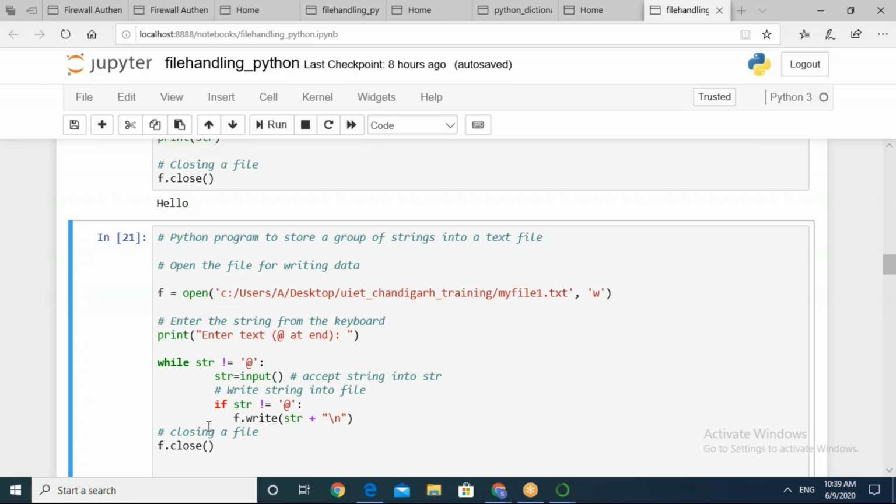If you want to stop with some other symbol, kindly change this. Instead of @, you can consider any other symbol for when you want to stop. So here I have taken @. After that we do str = input, so I am taking a new string. After doing it, if str is not equal to this, f.write. Whatever data you have just entered, if it is not @, it simply writes it into the file.